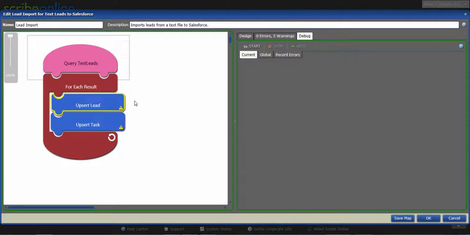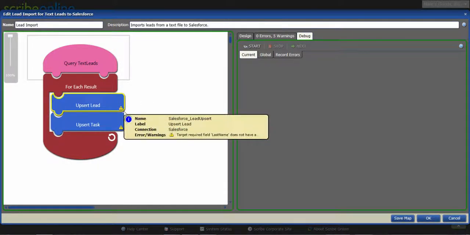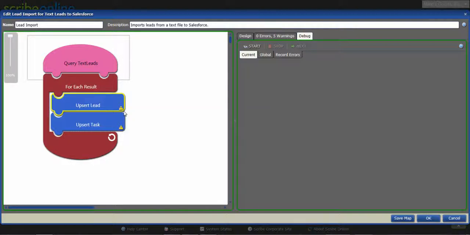So I would be able to stop this debug right after it upserted this lead to Salesforce and check out what was that lead created, or was there an error that came back, and be able to make changes based on what the result was. And I can do that for as many rows as I want just to make sure that this is going to work the way that I want it to work.